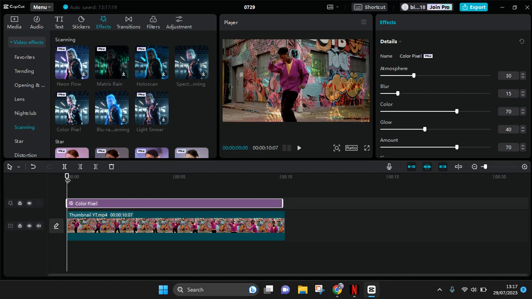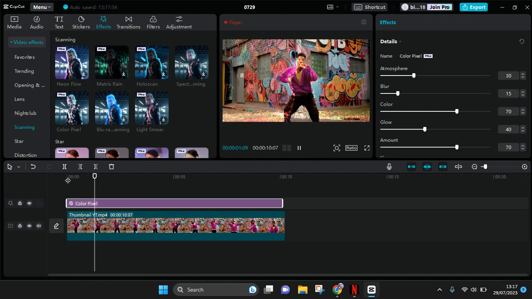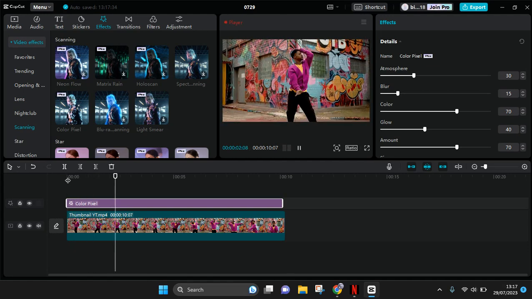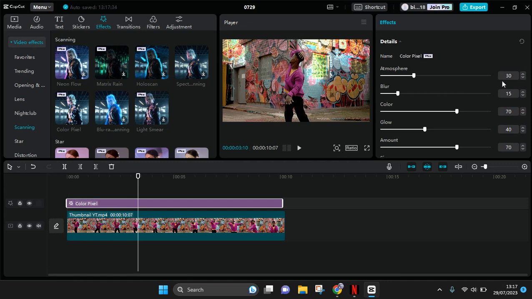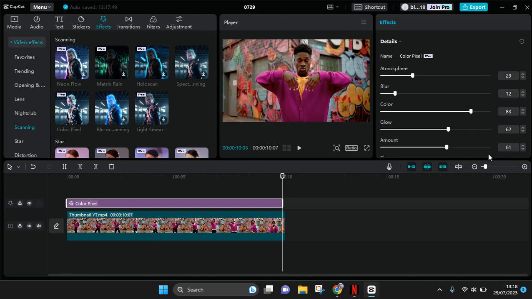Okay, so when you do that, the effect will be applied like this. Okay, it will have a color pixel effect. If you want to adjust it more, you can adjust in here. You can adjust the atmosphere, the blur, the color. You can change the color and adjust the glow. You can also adjust the amount.